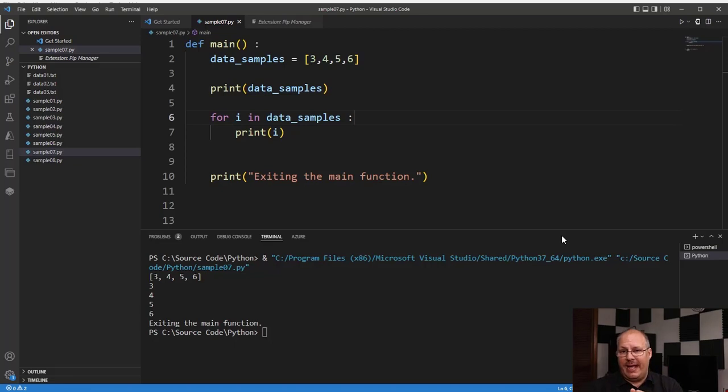Think about if I had to keep track of maybe a quiz score for an entire class. I might have 15, 20 students in a class. Trying to come up with 15 different variable names could be a real challenge.